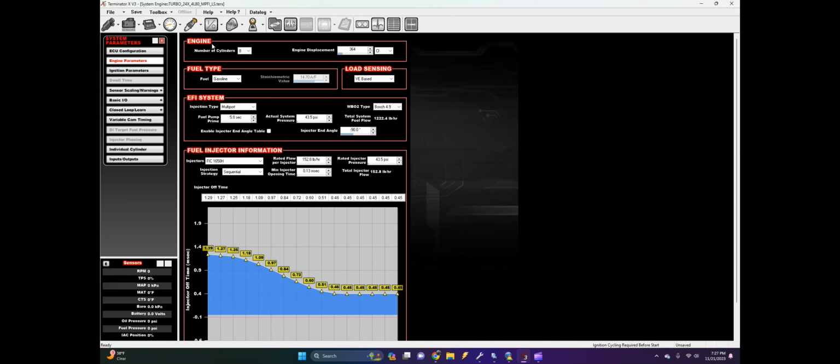Engine parameters. Engine, 8 cylinders. 6.0 is equal to 364 cubic inches. Fuel is gasoline, obviously E85, and if you were going to run methanol or something like that, you'd go to advanced. Stoich is 14.7, which actually isn't stoich anymore. Stoich is now 14 because all the gas stations carry 10 to 15% ethanol in the gasoline, and then your load. So this is VE based.